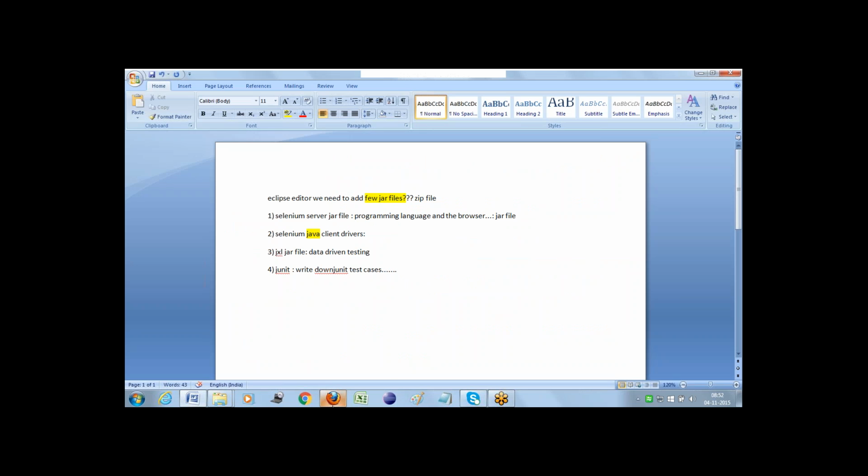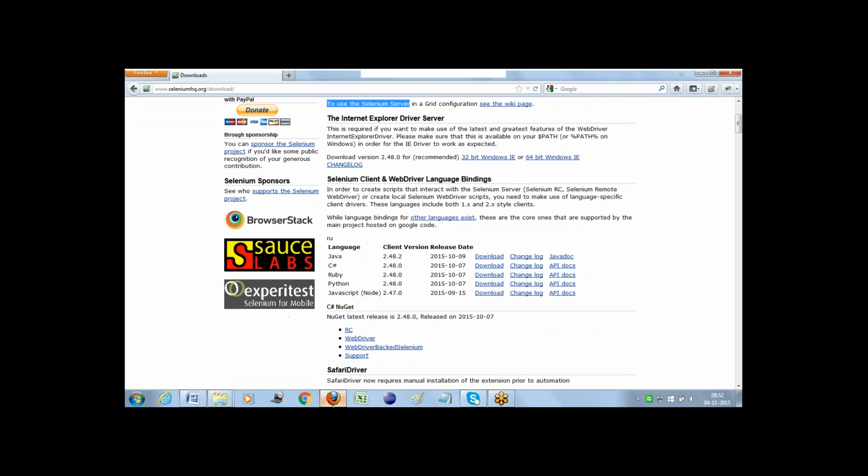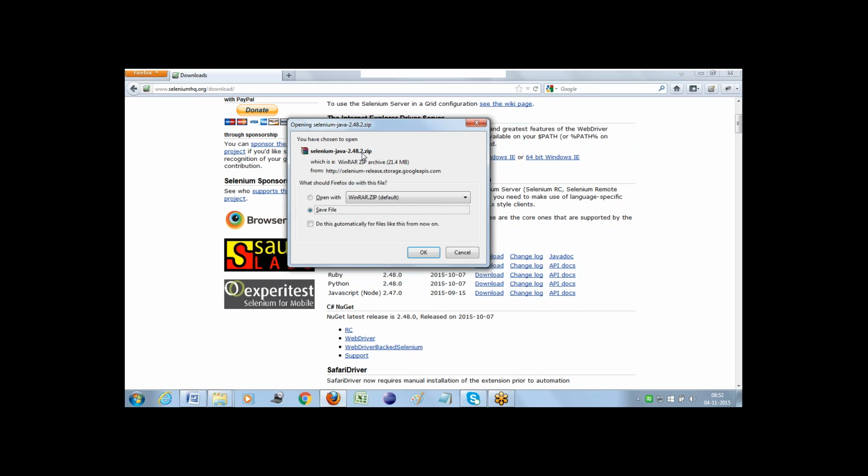The next one is Selenium Java. Just scroll down the page. Selenium client drivers. If you are going for Java, this is the one. If you are going for C Sharp, Ruby, Python, whatever it might be, the appropriate drivers are there. From Java, I'm clicking on these downloads. Whenever you click on a download, automatically the appropriate one will be downloaded. See here, it's going to download as a zip file.